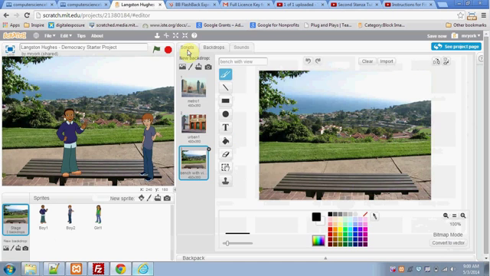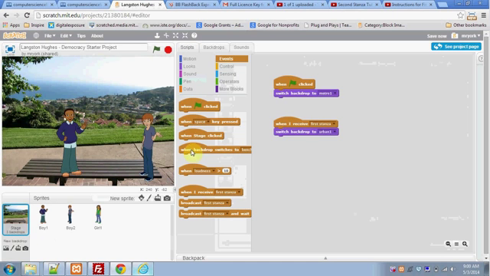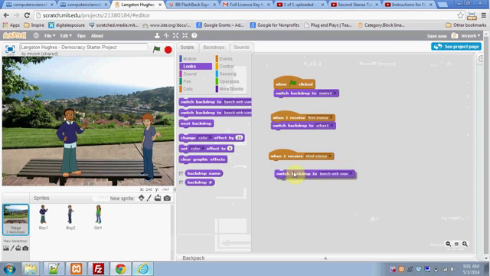If I come back to my scripts for my stage or background, I'm now going to listen for that third stanza. When I receive third stanza, and just like before up here, we're going to switch backdrops again. So looks, switch backdrop to bench with view.